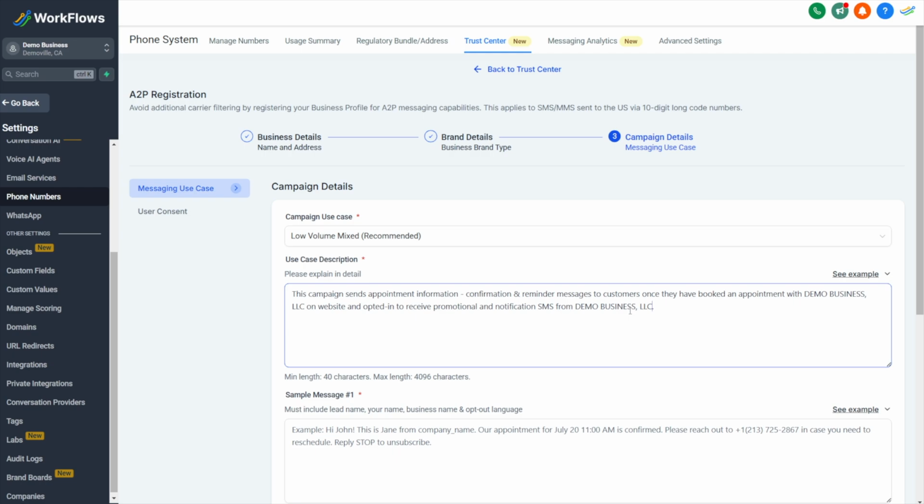Exactly like it appears on our taxes, exactly like it appears in our business details that we put 2 steps ago. So there you go. Describe exactly what you're planning to do. Don't give them more information than they need. Just use exactly what this example says.